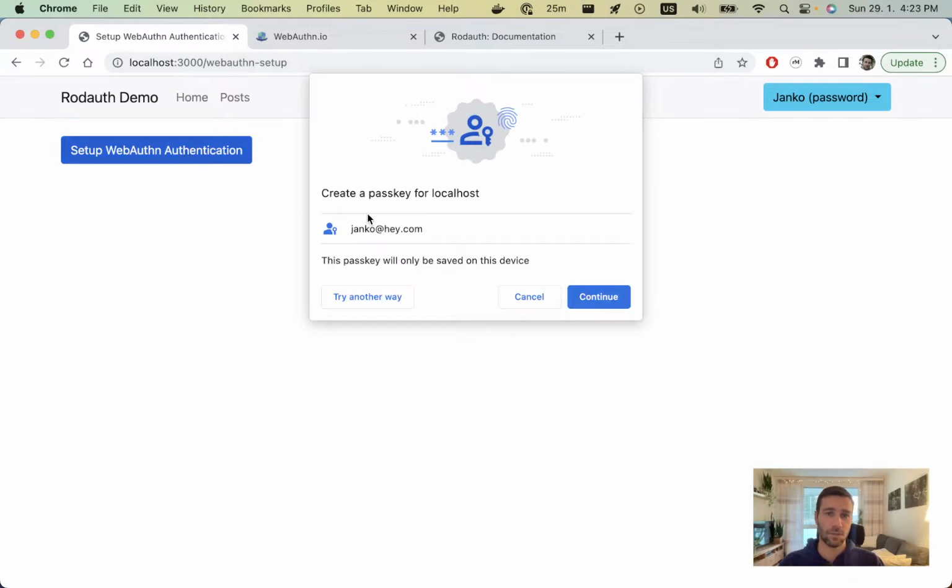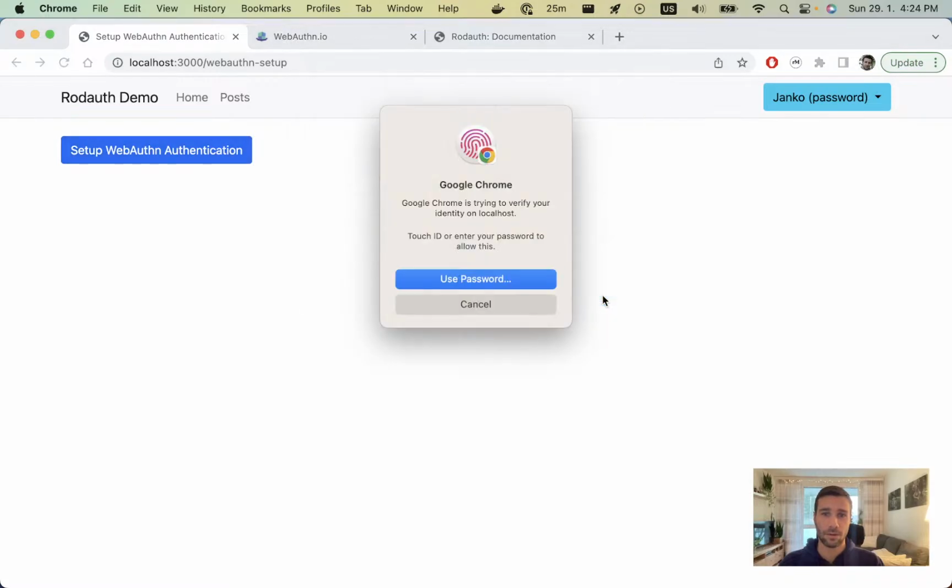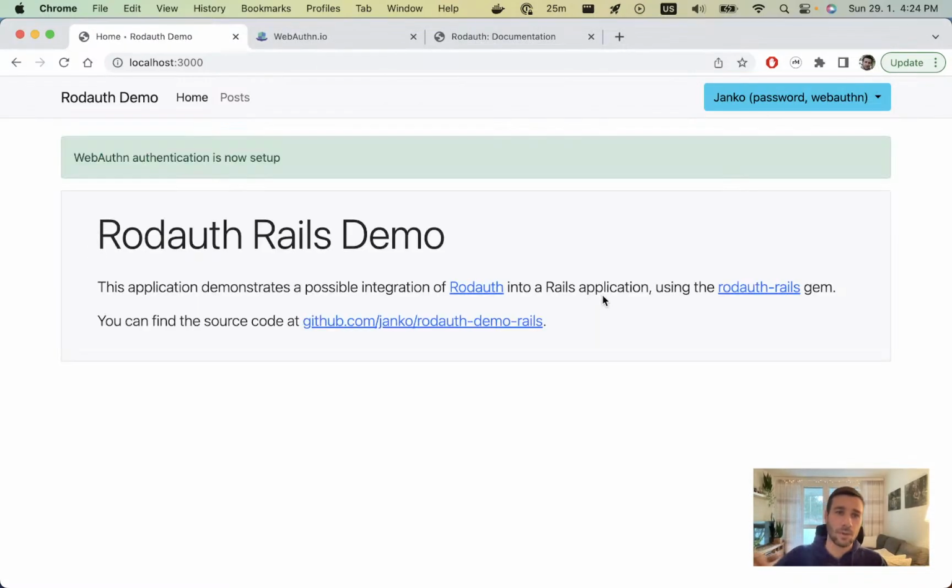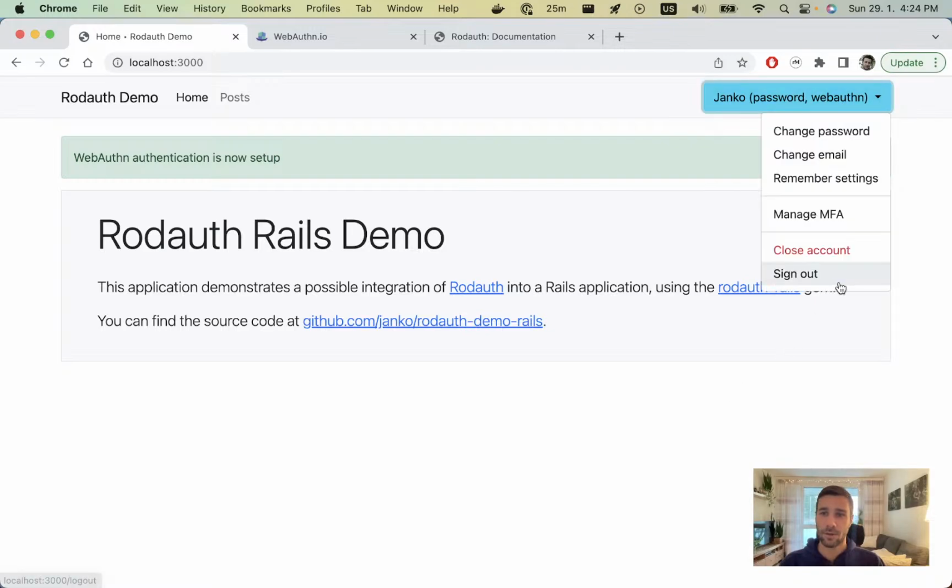So I can set up authentication. I get the same dialog that I got in the WebAuthn window, and I can proceed. And WebAuthn is now set up. So I can now verify it by logging out.